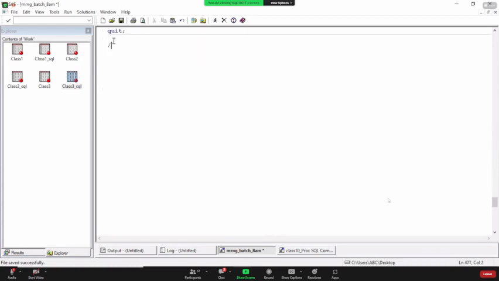Some generalized question I'll ask. Tell me what are the ways of creating SAS dataset variables. Till now, what are the ways we can create dataset variables? How can I create a variable? Any new variable I want to create, how can I create?